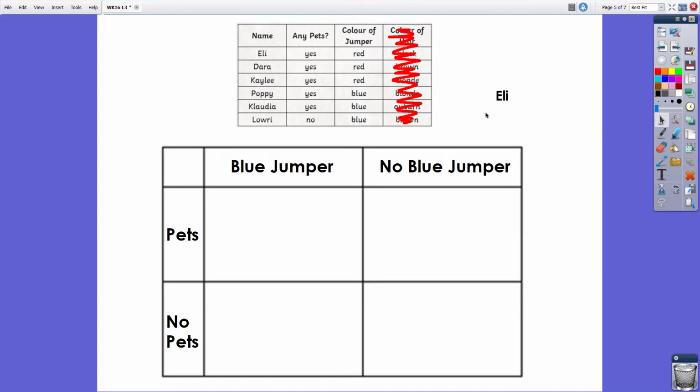So Eli, we already know that he has pets and he has a red jumper. So the first thing we're going to do is look at the pets column. Yes, he has pets. So we look here, we know that this row here is for children that have pets, and this row here is for children that don't have pets. So we know that Eli is going to be either in this box or in this box.